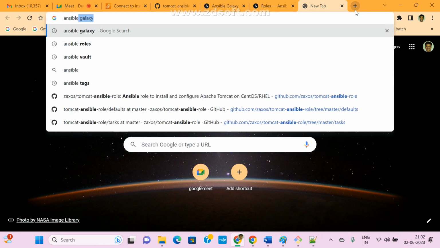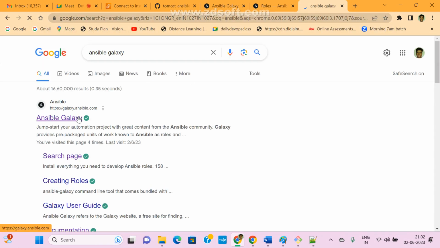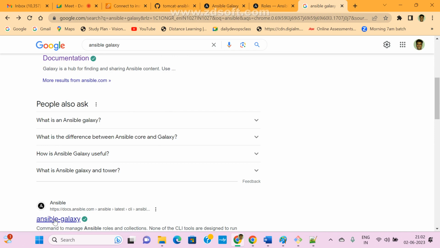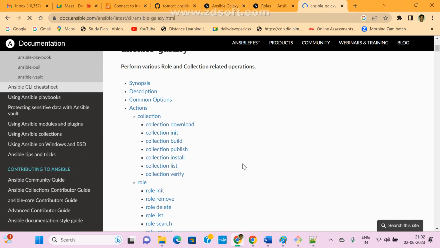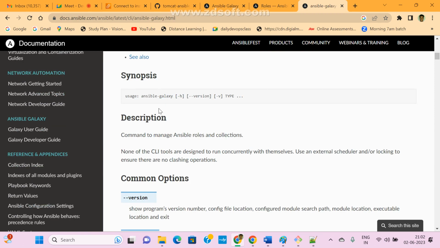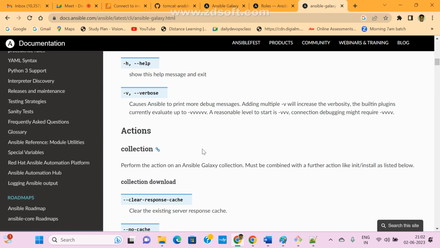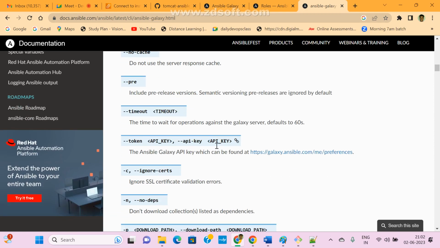Okay, so Ansible Galaxy. One or two people asked what is Ansible Galaxy. This is like one hub. We can maintain and share our Ansible content in the hub. This is open source only. If you want to, we can maintain it. These are the use cases and how to create that role and how to maintain it.